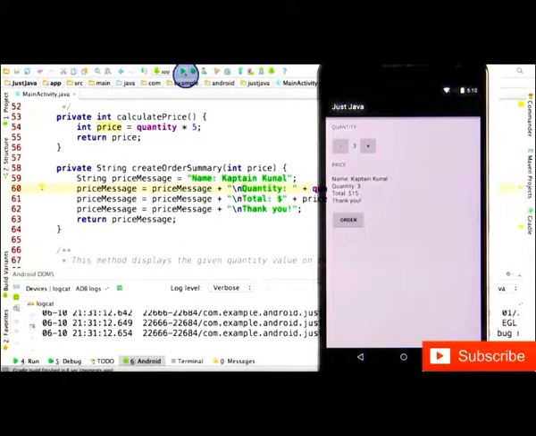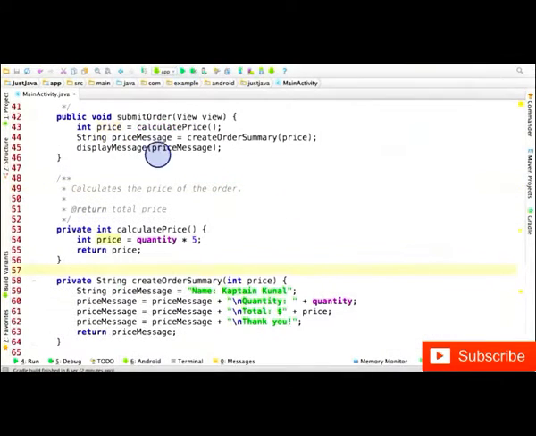I want to show you some other optimizations you can do to your code. Notice that you could have called the calculatePrice method within the createOrderSummary method, instead of passing it in as an input parameter. So you could have done calculatePrice right here.